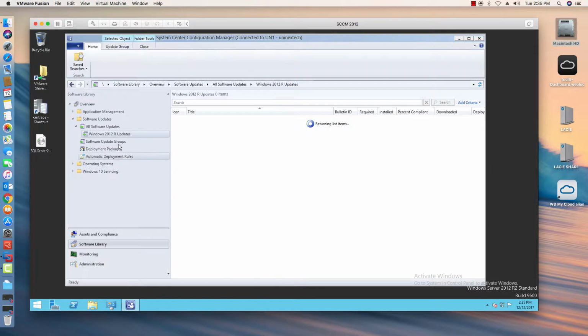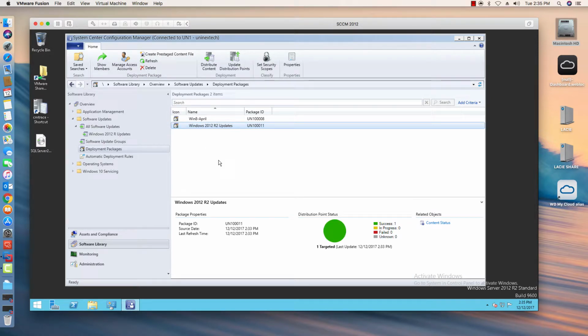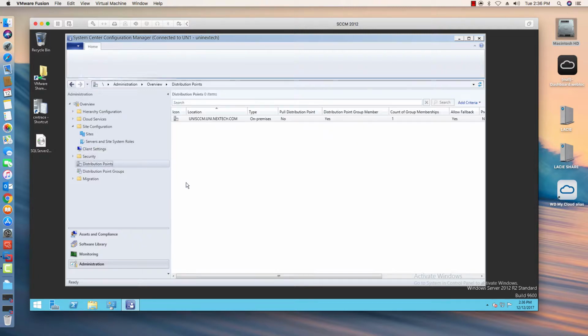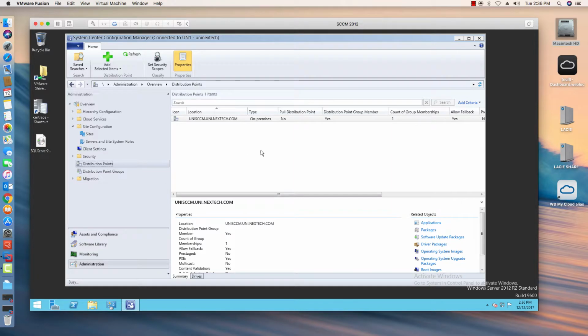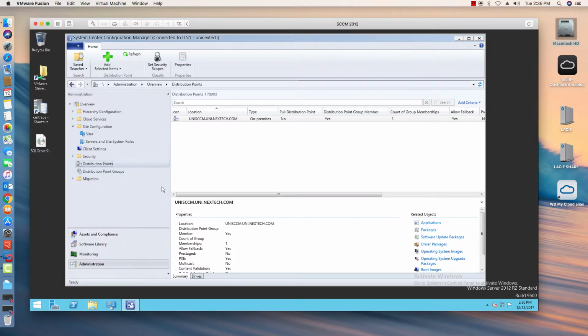So now we can go back over here. We're going to go to our update group, and remember we got this package that's associated with this. So here's the package. So now we're going to distribute this package, which we already did. So we're going to look at our distribution points, make sure that this package is in there. So I'm going to go back over to right here, and as you can see, there's the distribution point, and there's content, and that package is now a part of this distribution point. That's how you can check. So now I don't really need to redistribute that package. It's already there. So I just confirm that.